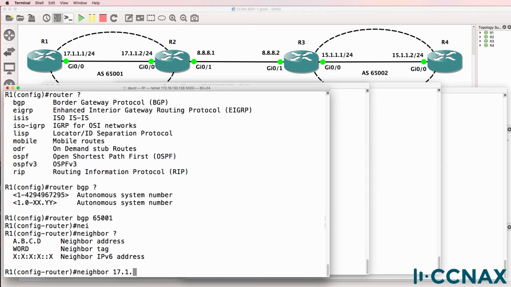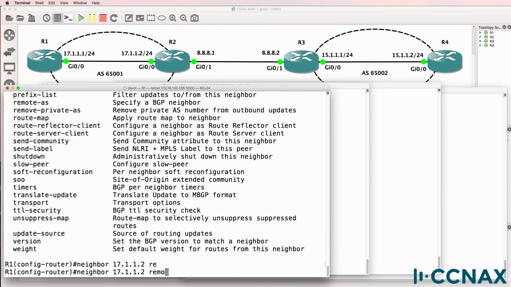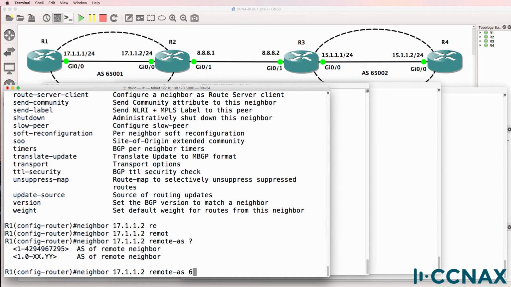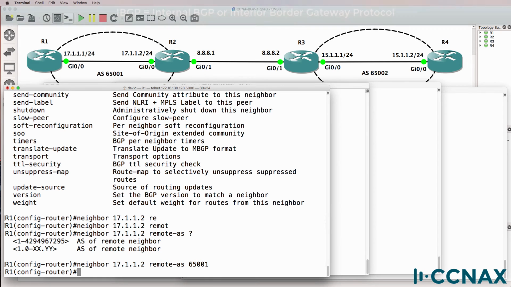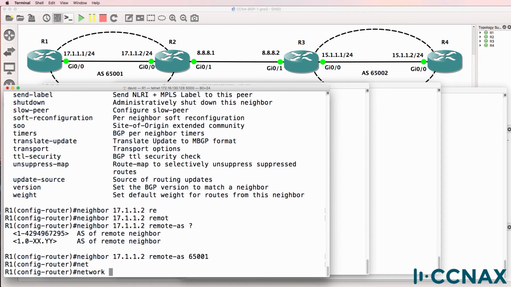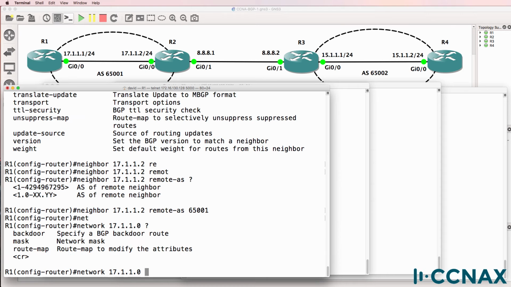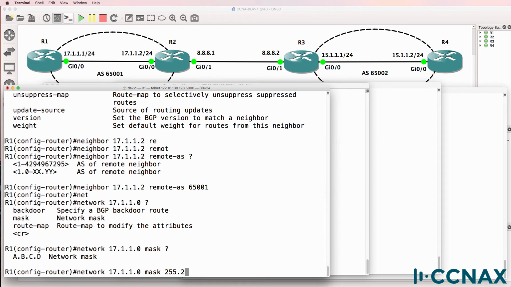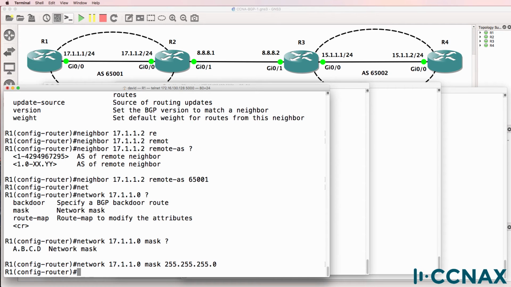So in this example, we need to specify that 17.1.1.2 is a neighbor. And we use the command remote-as to specify the autonomous system number of the neighbor. Even though they're both within the same autonomous system, we still use the remote-as number. So iBGP or interior BGP and eBGP or external BGP both use the remote-as command. We need to advertise routes in BGP. And to do that, we'd use the network command. Now this uses a standard mask and not an inverse mask. And it's really important that you have your masks set right.